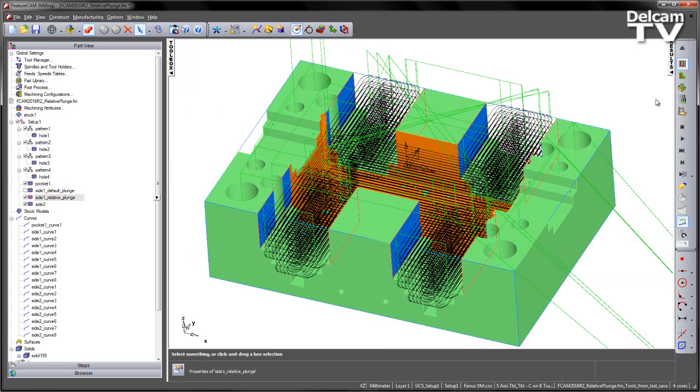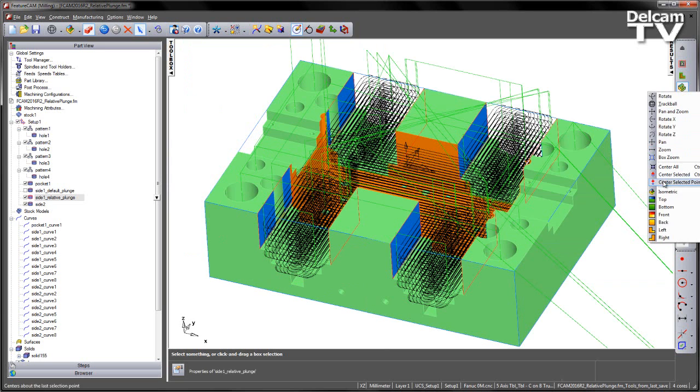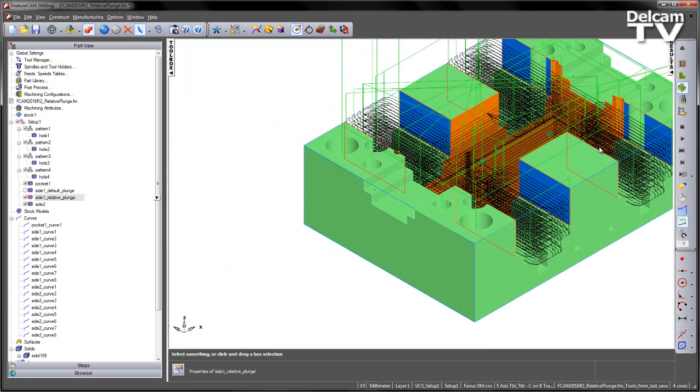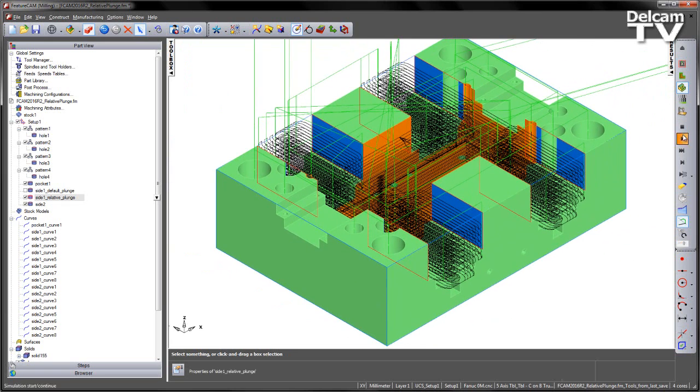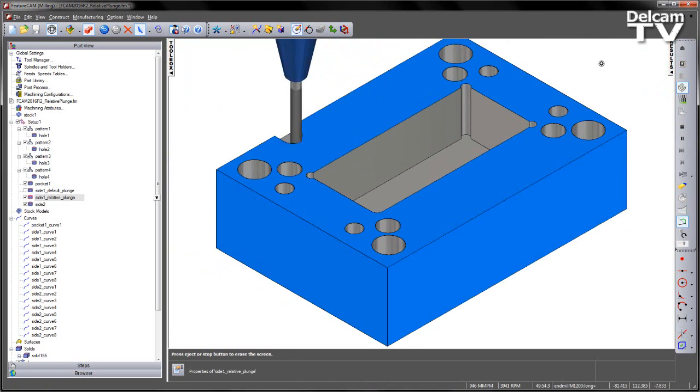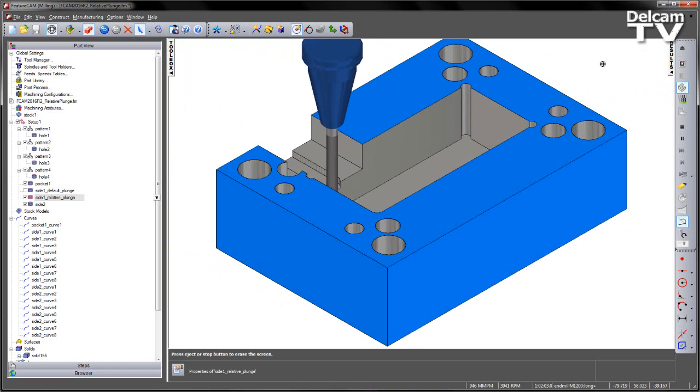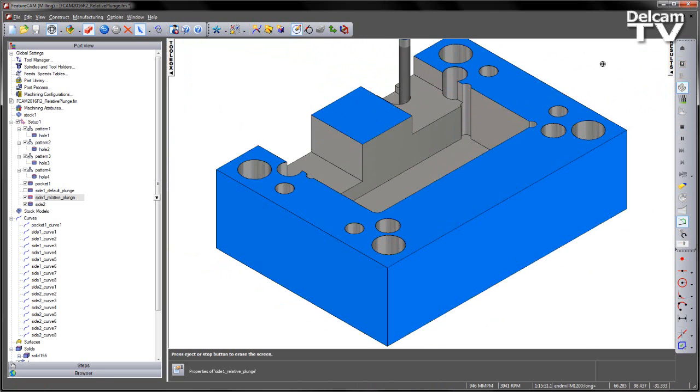Our final check, just to verify that we have no gouges or collisions, I'm going to run through a 3D simulation just to make sure that everything cuts okay.